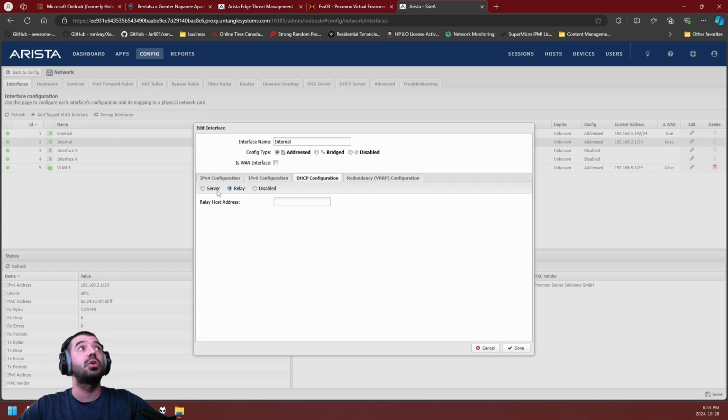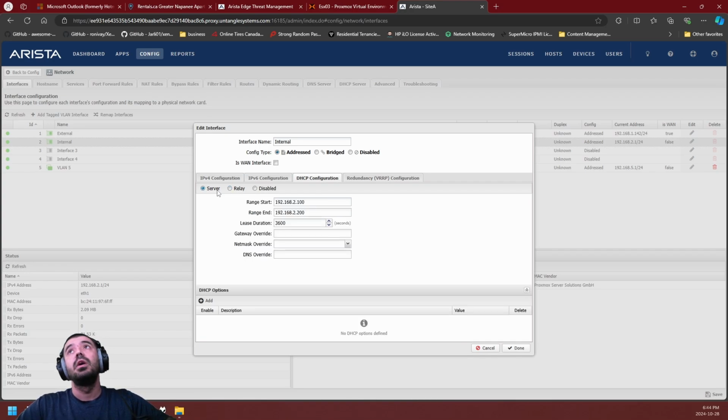For the purpose of this video, we're only going to be dealing with server. So we're going to click on server and we're going to give it a range, and it has to be within your scope. So as it is right now, the network is 192.168.2.0/24. So an address range between 192.168.2.100 and 2.200 is an acceptable scope, albeit a bit big, but that's a discussion for another day.